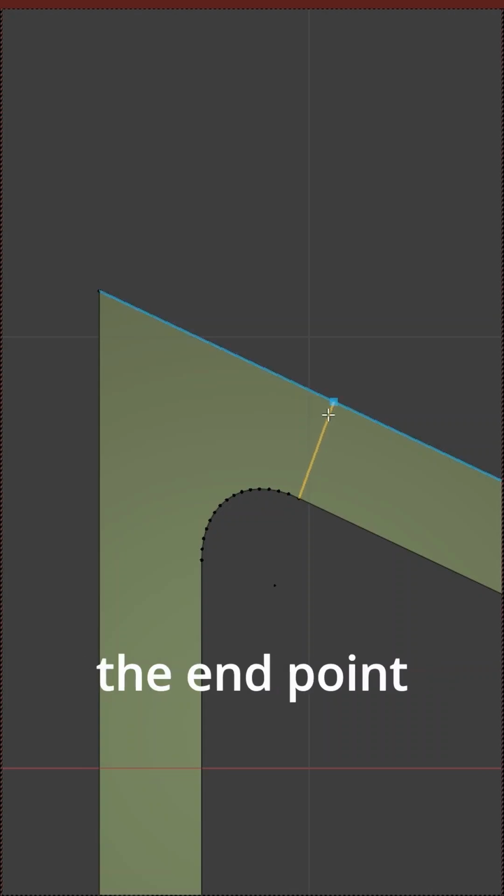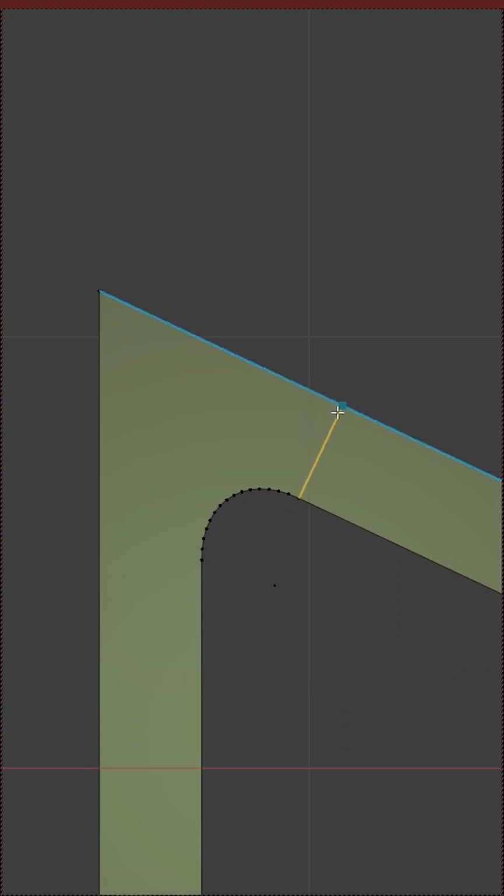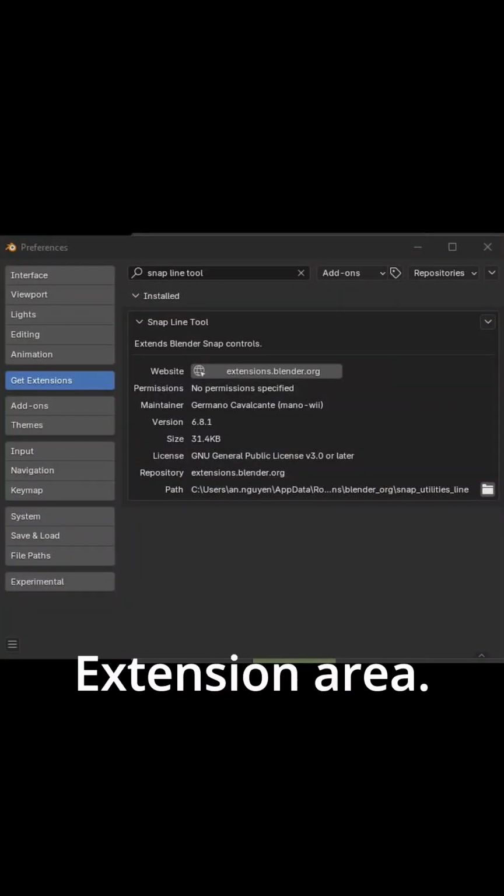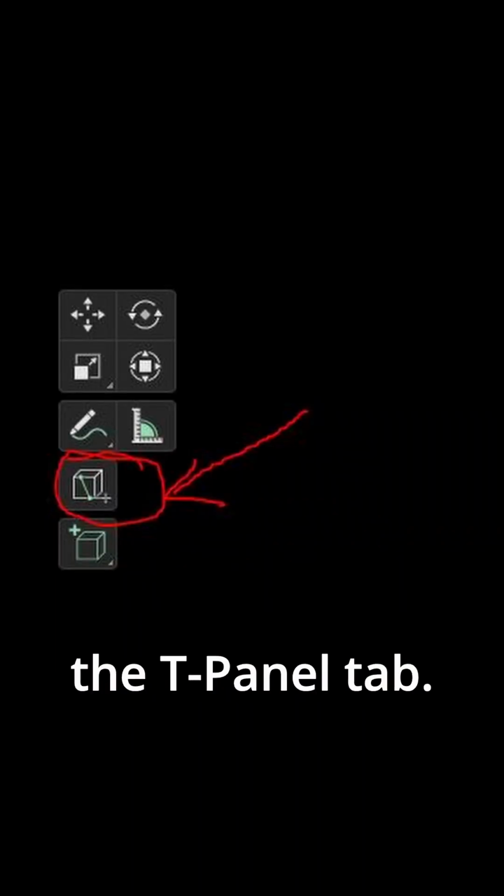Draw a line from the end point perpendicular to the outer rail. You can use a built-in tool in Blender to do this. That is the Snapline tool, enable it in the extension area. After that, you can access it in the T-Panel tab.